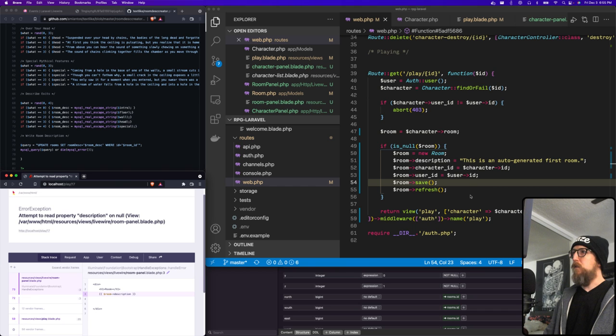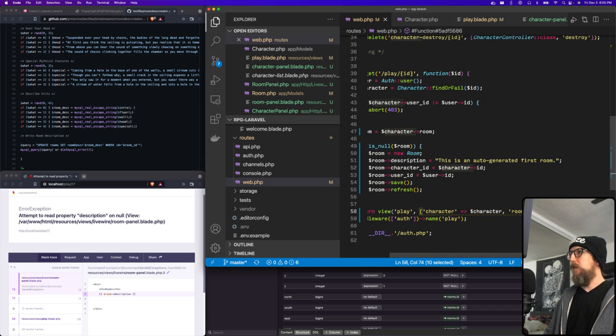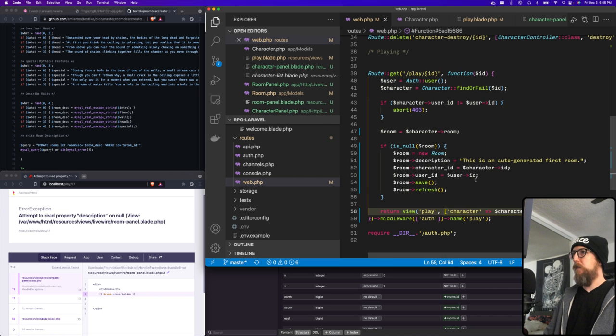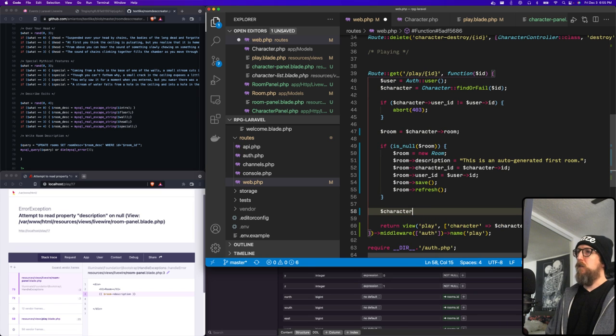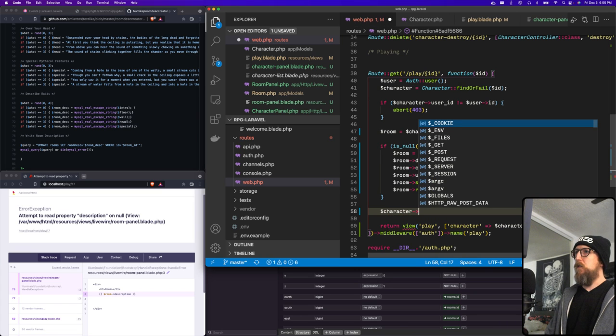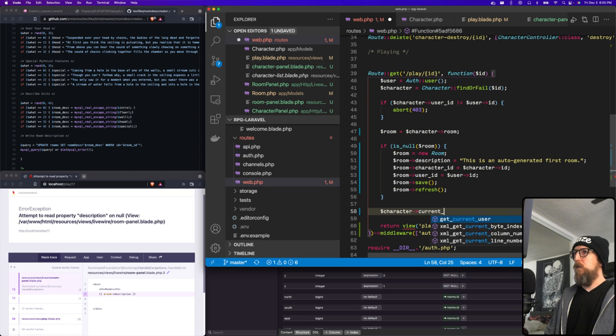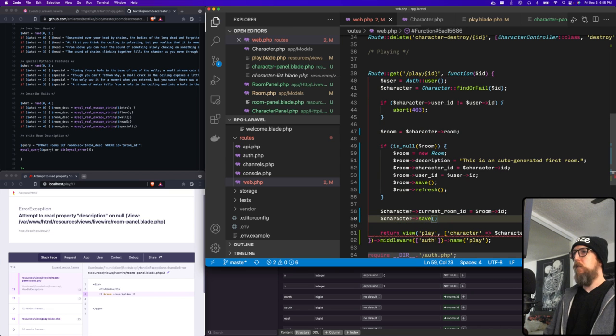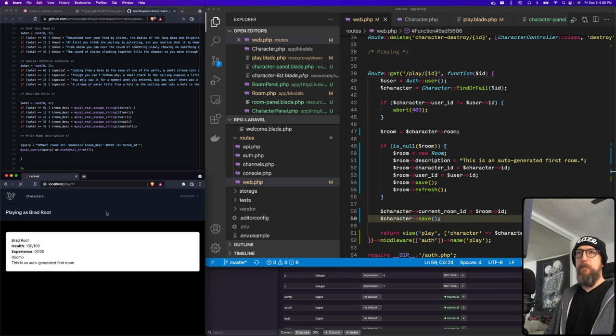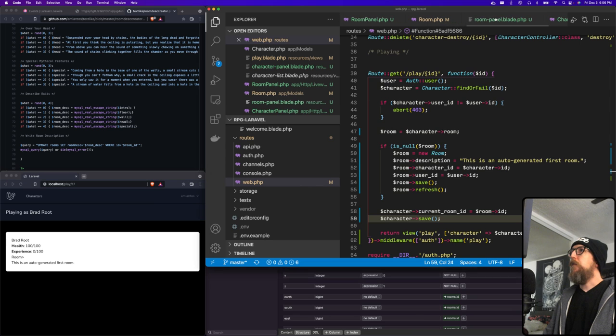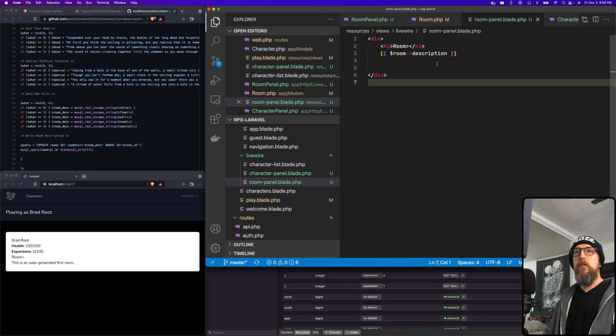Read description of null. Oh, because I don't want to send character room. I want to send room. Oh, and we need to actually set character current room ID should be room ID, character save. Well, anyway, there we go. Auto-generated first room. Why is there a stray? Oh, there is a stray bracket in there.